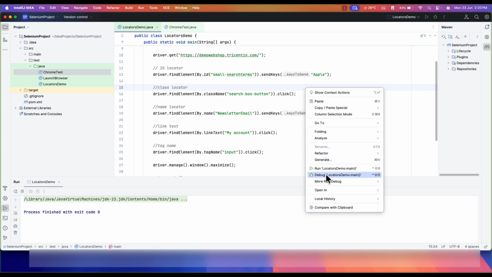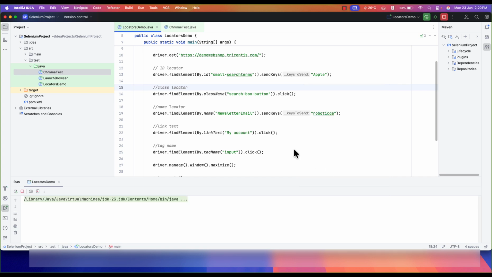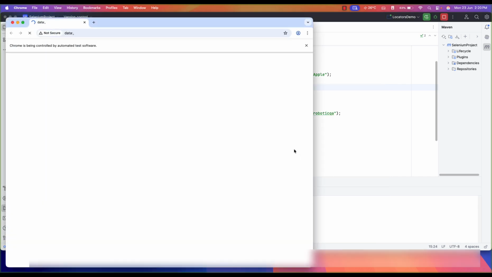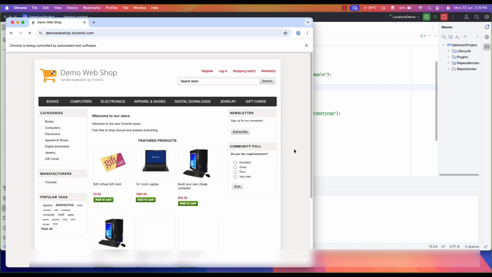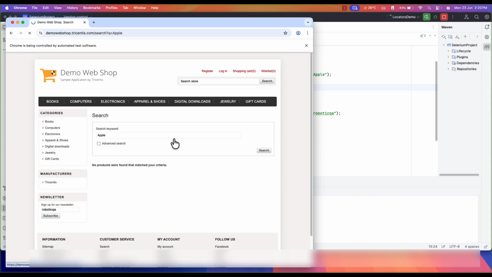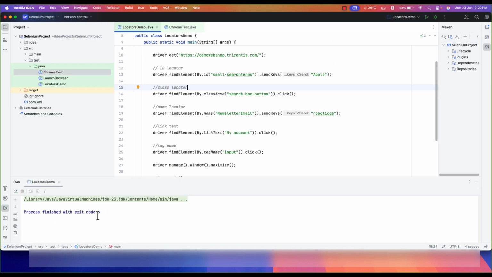And now if I right click and run, it will work fine. So it navigated to the website. It will maximize the page, type Apple, search, and if you see, the script executed very fast and it closed. Okay, and we have another locator, partial link text.